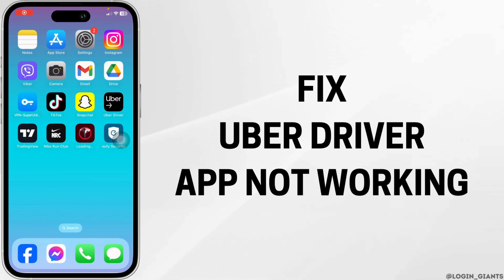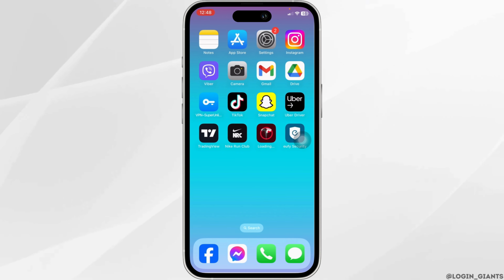How to fix Uber driver app not working. Let's get started. Solution 1. Update the app to its latest version.